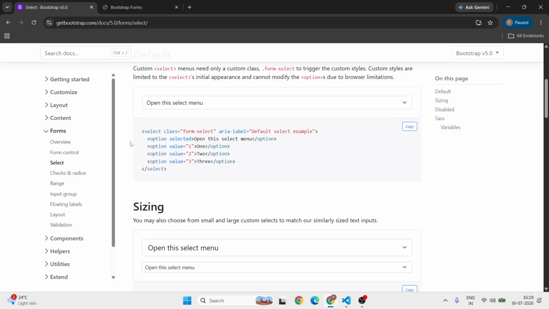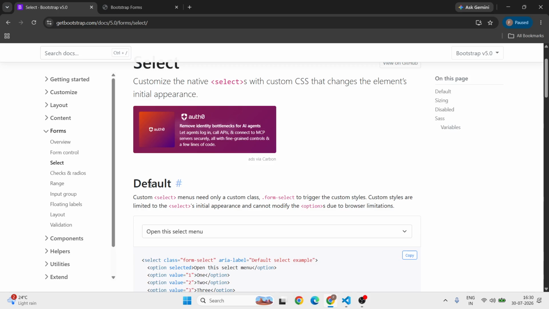And that's it for today's video. In the next class, we will continue with another useful Bootstrap feature. Then try these form classes yourself using the Bootstrap documentation.